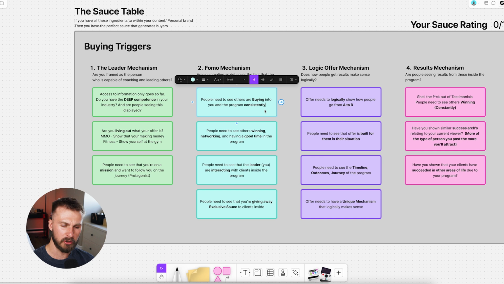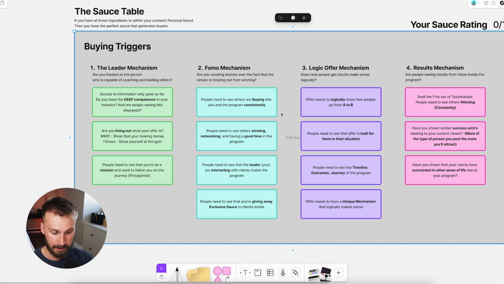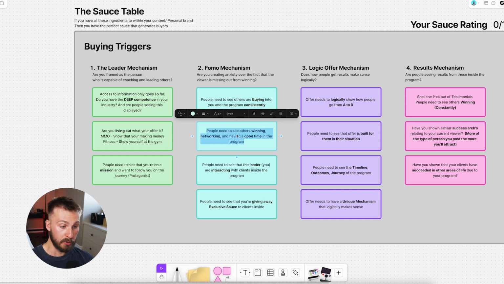Once again, most people just want to be led. So if they see other people going in, it creates a situation, not like a herd or sheep mentality, but it creates a situation where it's much easier for the person to buy in because other people are buying into it, creating FOMO. Number 2 here, people need to see others winning, networking, and having a good time within the program.